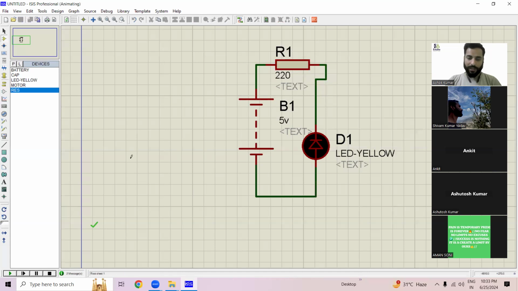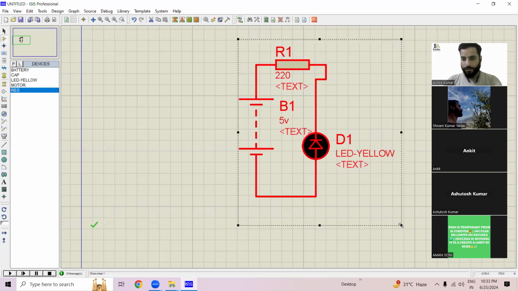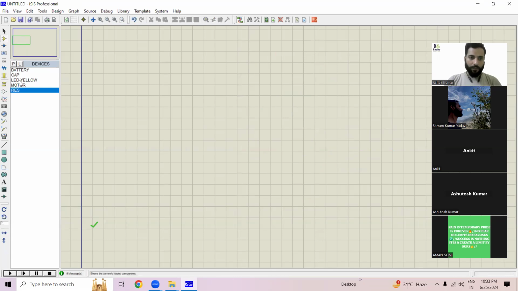And let's click play. I can see the software is in animating mode, but the LED is not glowing. That means the circuit is wrong, because this is a reverse bias case and a diode does not work in reverse bias conditions. Correct. I hope you understood how to create a small circuit in Proteus. Now I'm going to create another circuit very fast.